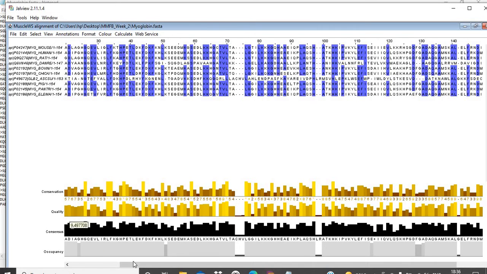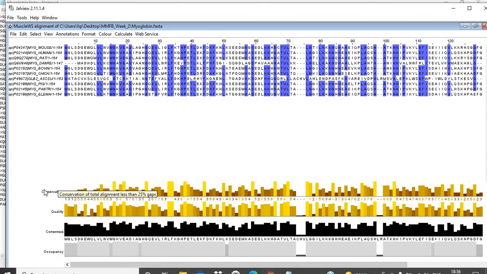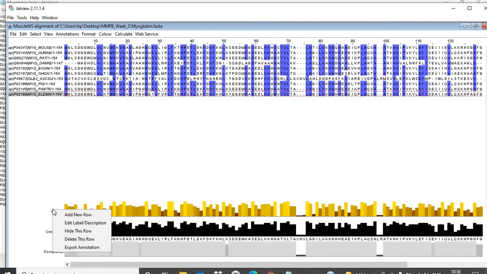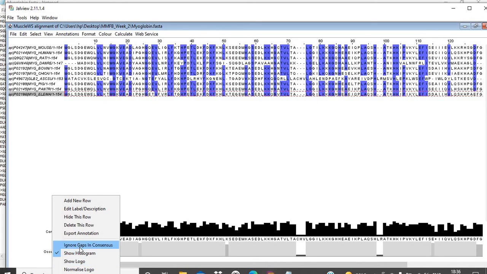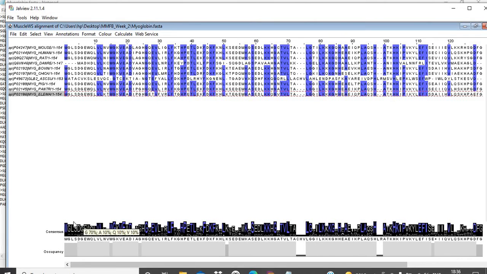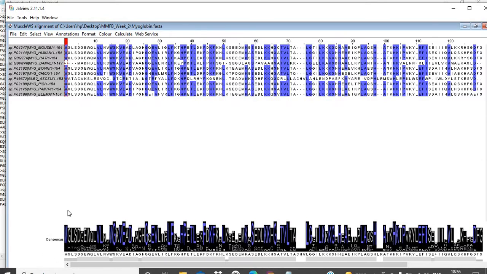Here you will see there are different rows, and I'm going to delete two rows here, conservation and quality. These are not important. I'm going to show only the consensus row and the occupancy row. In the consensus row, when you right click, you see the option Show Logo, and it will show a beautiful logo.